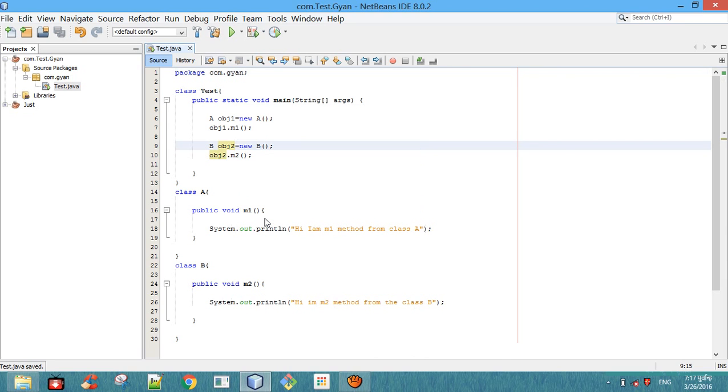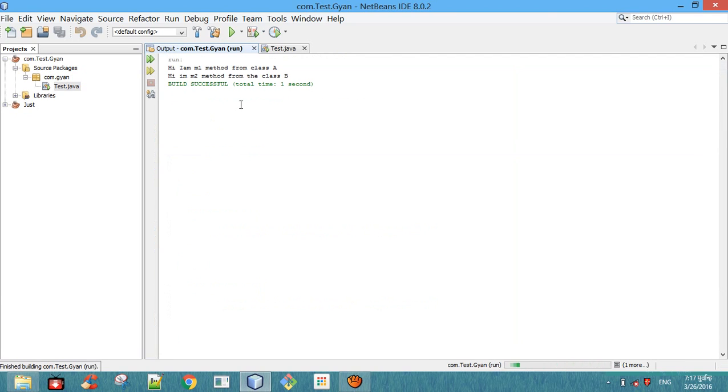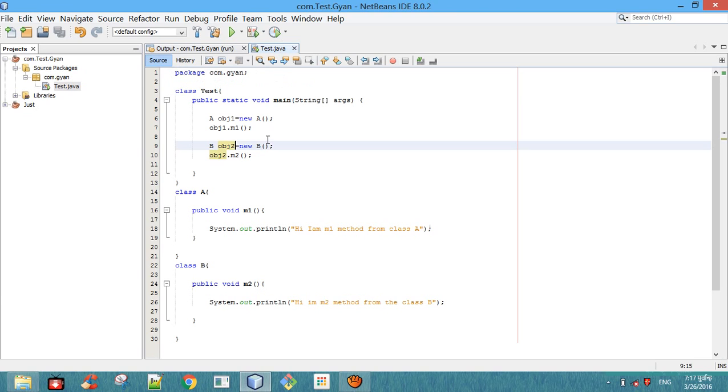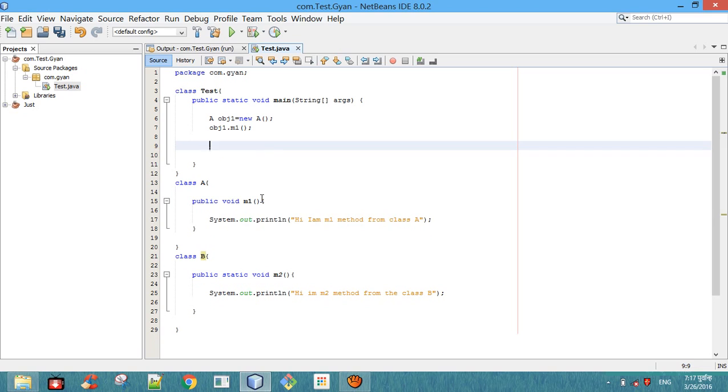Let's run the file, and whenever we run the file, the output we get is, "Hi, I am m1 method from class A. Hi, I am m2 method from class B," obviously. But what if the method m2 is declared as a static method? Now whenever m2 is static, these two lines written to access m2 from the main method are not needed, so I want to delete them. Now my target is to access the method m2 of class B.